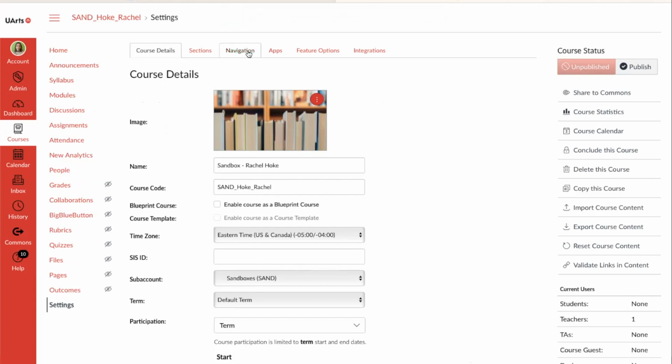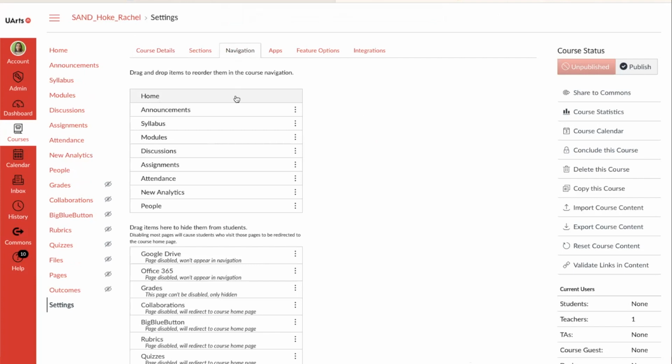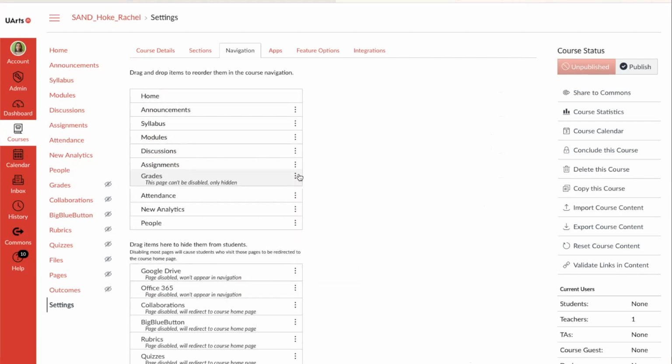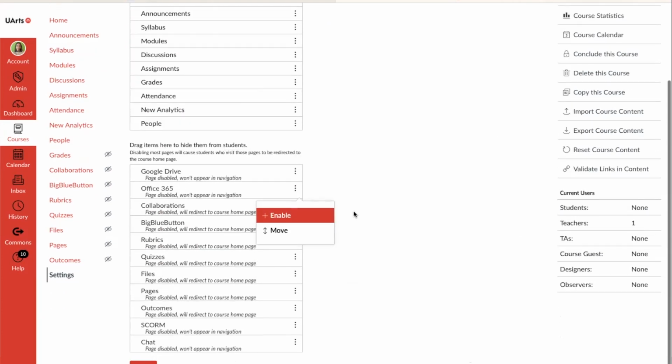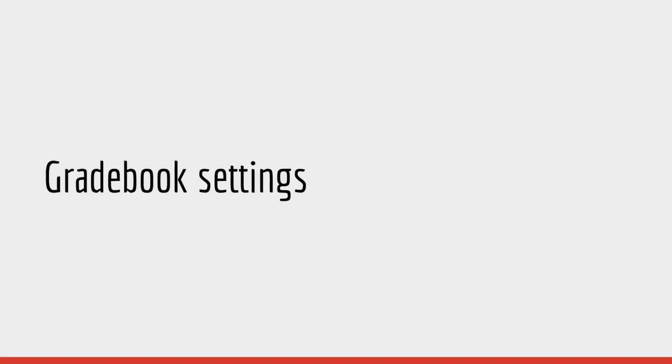At the top of the page, click the Navigation tab. If the grades item is already in the top group of items, there's nothing more you need to do. If it is in the bottom group of disabled items, drag and drop it into the top list so it will become available to students. When you are finished, click Save.